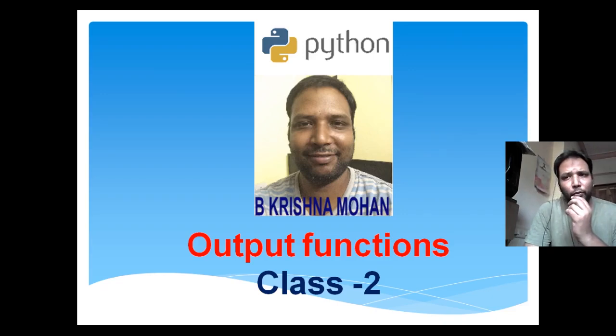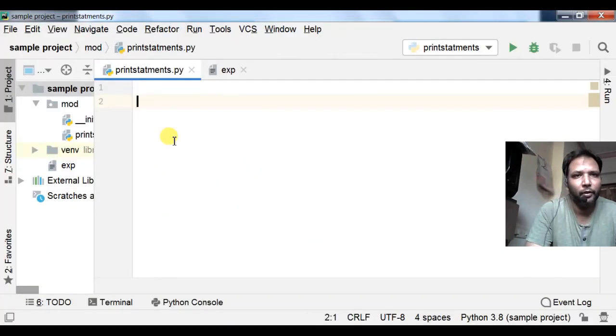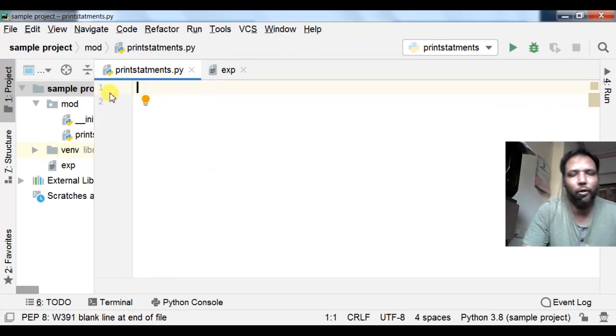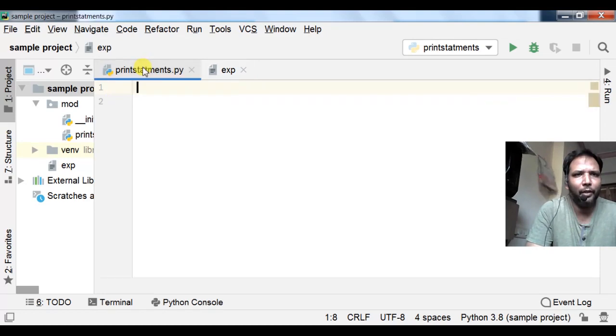So today we are going to continue the session on the print function, the output function. This is the second class. I am using PyCharm, this is the PyCharm editor. Already I have shown you how to create a file and all. We have already discussed print with no arguments and print with a string as the argument. Slightly we'll recap it.